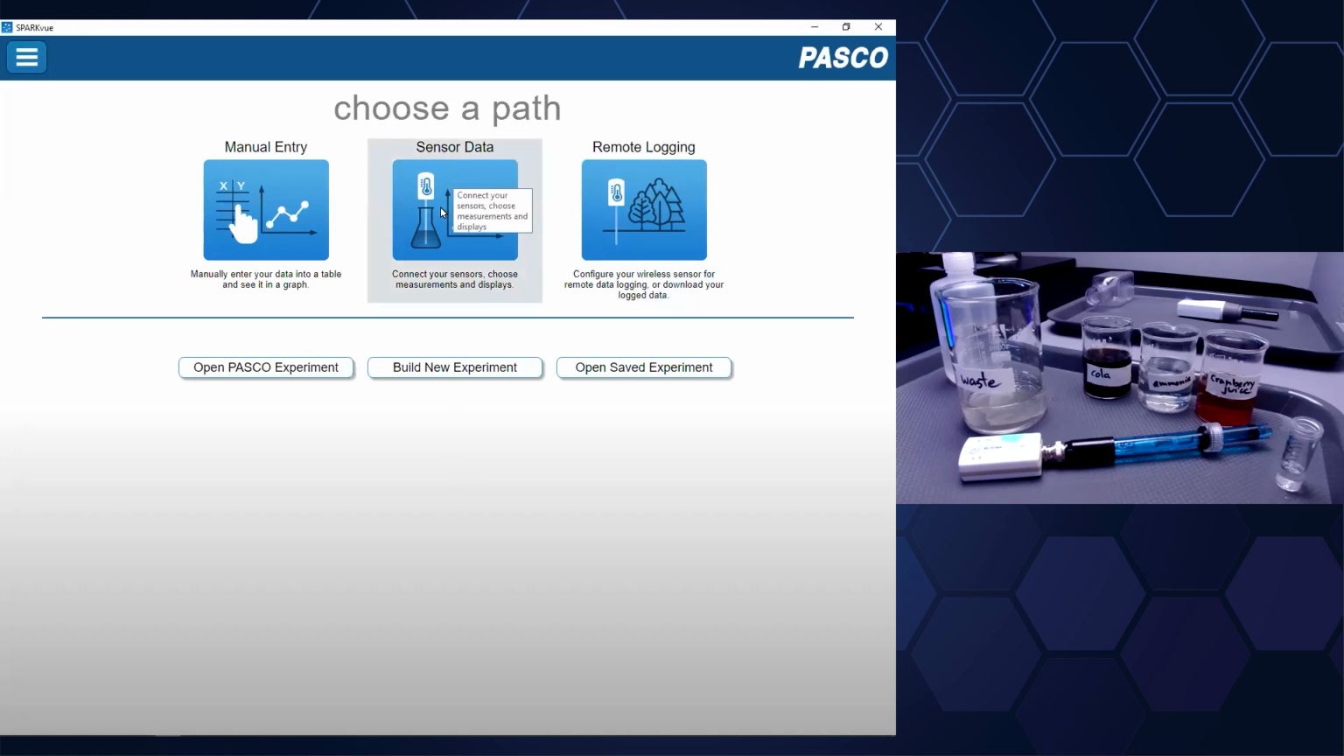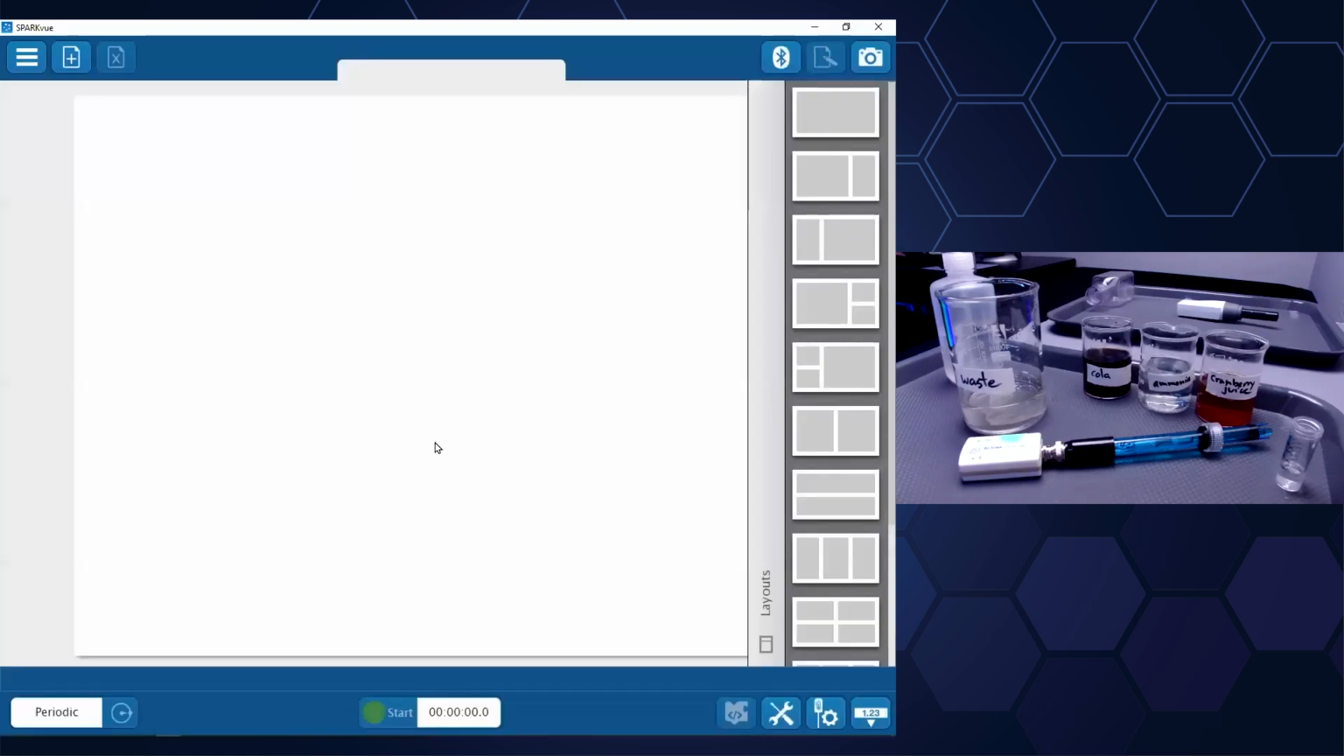All right, so normally we might jump in and do sensor data if we want to look at a digits display, but I want to show you that we're going to take control today. This is the advanced SPARKvue course, so we're going to choose build new experiment in many of our activities today because that gives us full control over what we want to visualize. So I'm going to choose build new experiment.